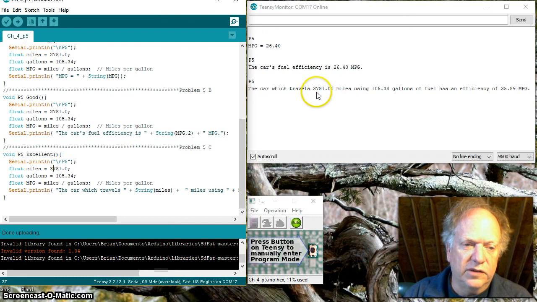And here you can see the 3,000 appears, the same gallons, and I now have a different MPG, or fuel efficiency. So that's what I mean by echoing the variable. Okay, they're coming in the output string.